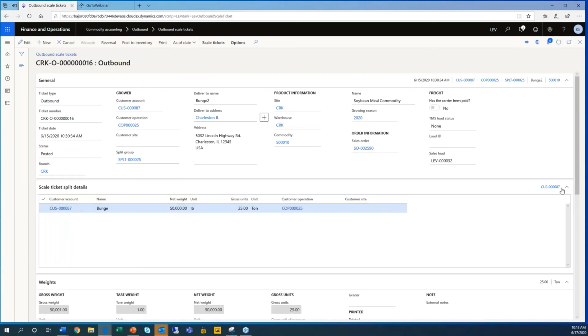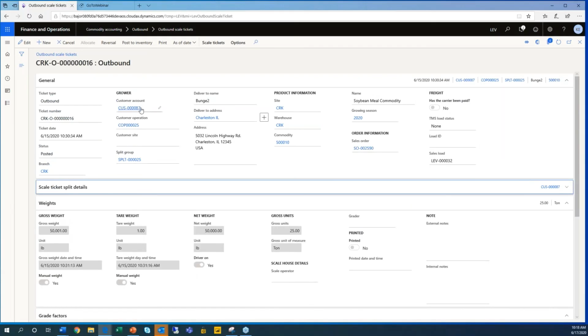Okay, so the outbound ticket, notice it's an outbound ticket, it has a ticket number, what date it was, a status here, what customer it was shipped to, where it was shipped. Again, that all comes as part of the scale application, the scale software, the branch, the warehouse that the inventory was coming out of. And notice this one has the load number on it. So this ticket, number 16, was to ship load number 32.